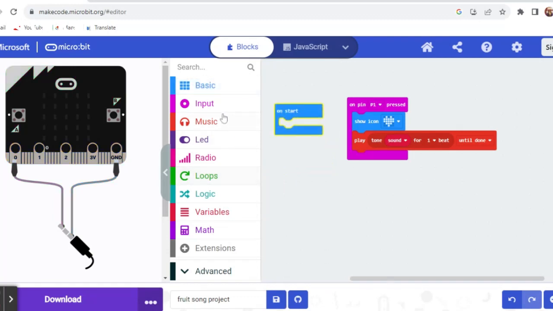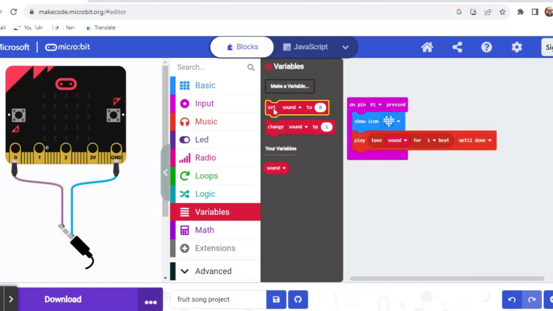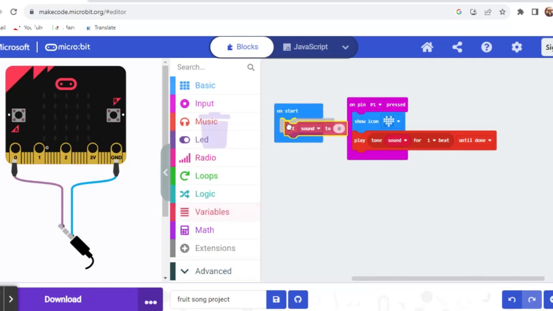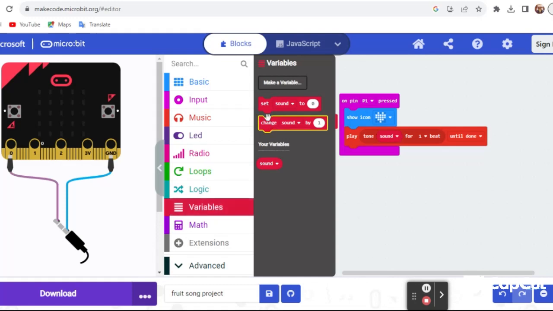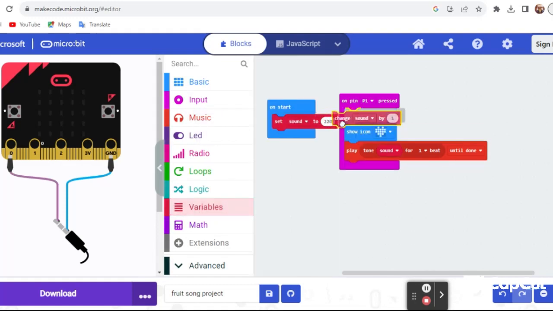And now we're going to pull the set sound block onto the workspace and set the tone to 220, which is low A. Well, the thing is I don't want to make it only one sound. I want to try different sounds. So then whenever we press the fruit, it will change tones. So how we're going to do it is to add a change sound block over the play tone block. And I'm going to change this value to 100. So then I can hear the difference.